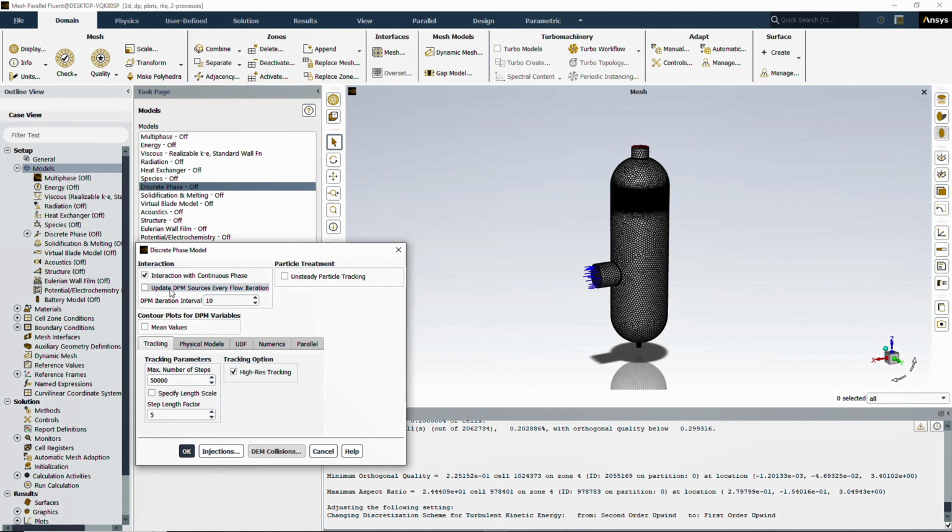Also, we have the update DPM sources every flow iteration. When this option is enabled, the source of mass, momentum, and energy from the discrete phase to the continuous phase are updated after each flow iteration instead of after a complete DPM iteration. This can potentially lead to a more accurate solution, especially in cases where the interaction between the phases is strong. However, it may also increase the computational cost.